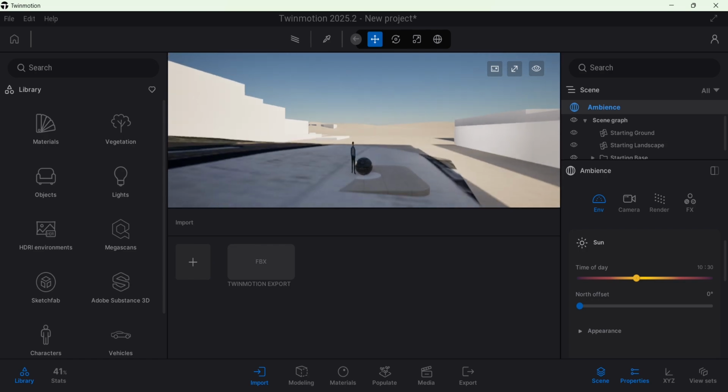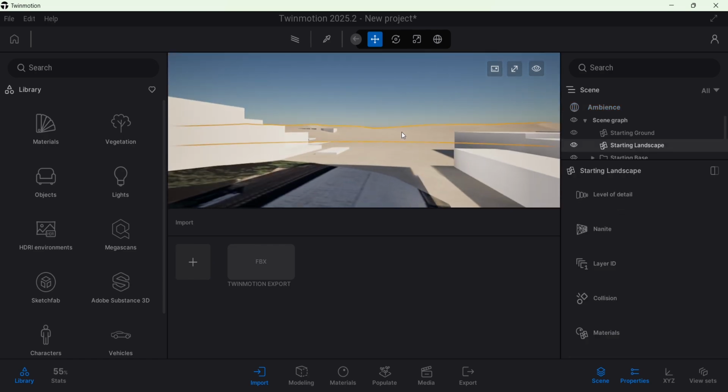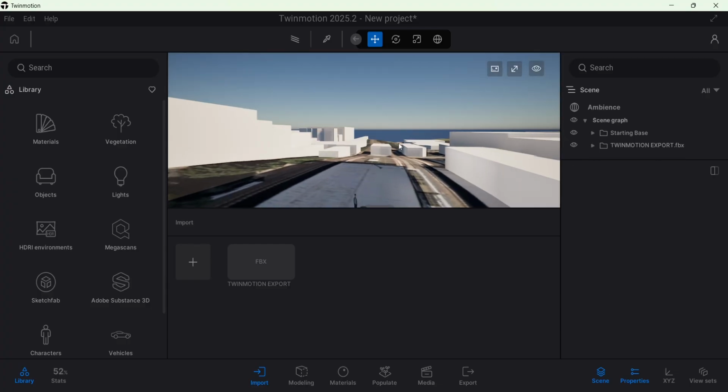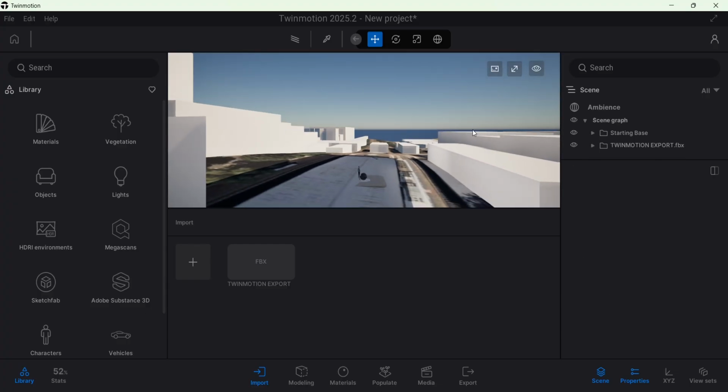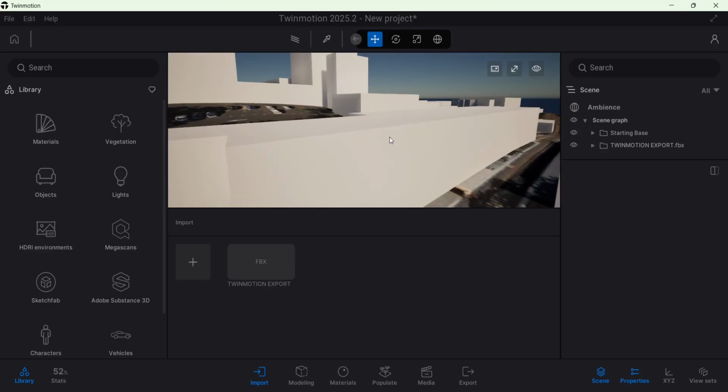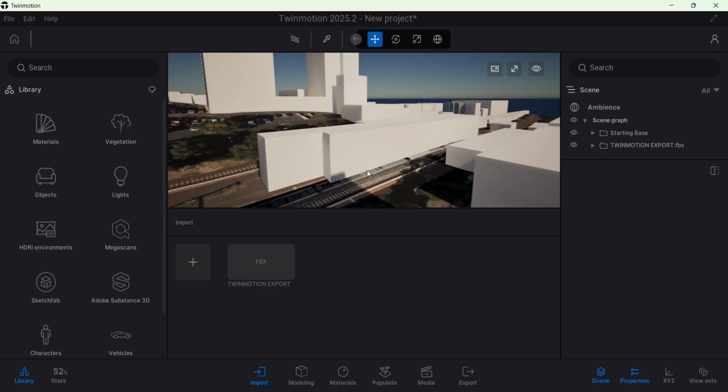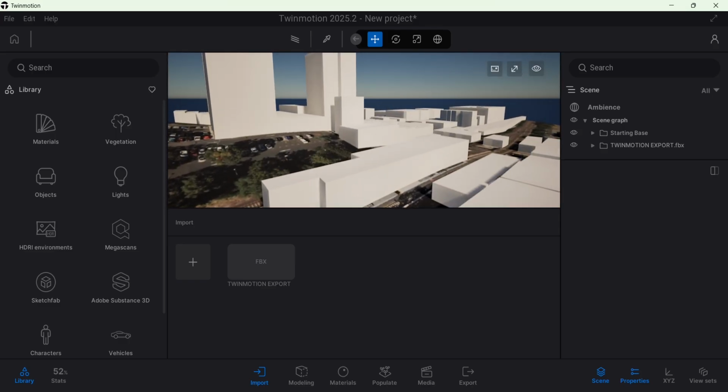So first I'm just going to get rid of these sand dunes that automatically imported. So we've just got the site. I'm going to zoom out a little bit so we can see. Okay, yeah, here we go.